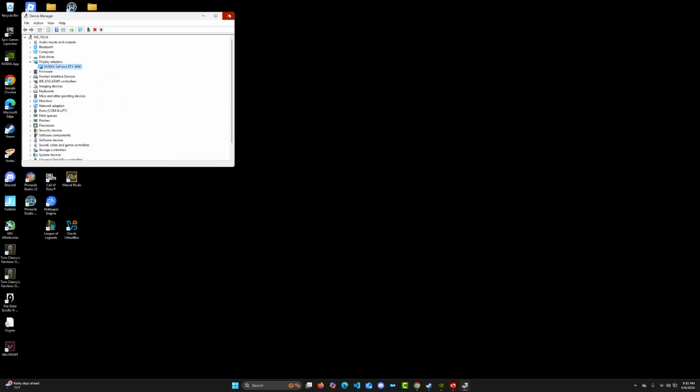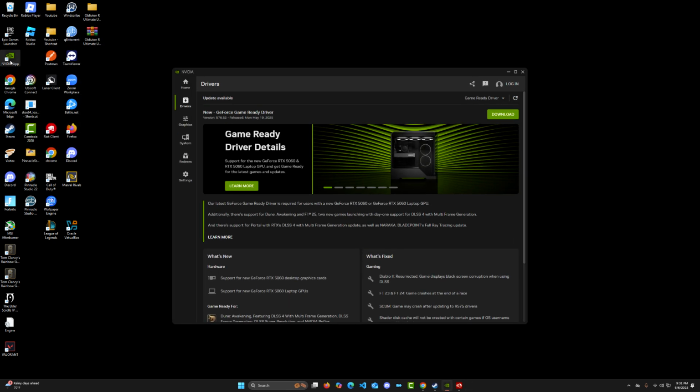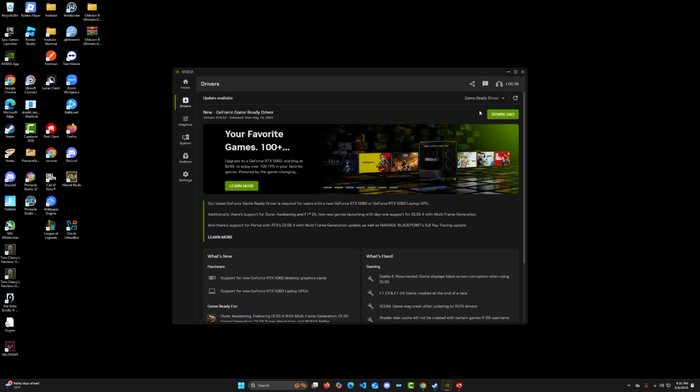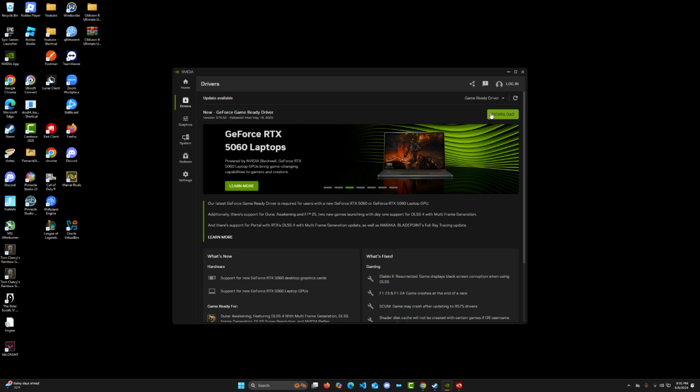Another way is by going over to the NVIDIA app directly or the AMD equivalent app. And what you can do is go ahead and make your way over to drivers, and then go ahead and choose download if there is an update available. And then I highly recommend restarting your PC right after.